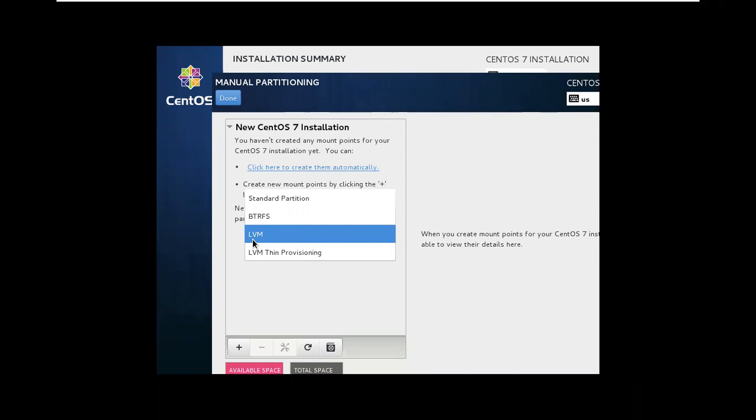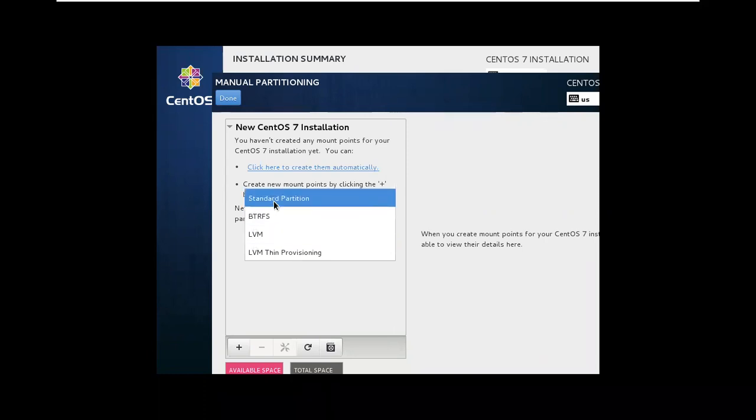Once you know the LVM, if you do the installation, create your Linux installation through an LVM partition. Because if you use the LVM partition and install the OS, in the future, if your OS partition size gets used up or there is no free space in your OS partition, you can increase it. But for that, you should know LVM. So if you don't know the LVM, you can proceed with the standard partition.